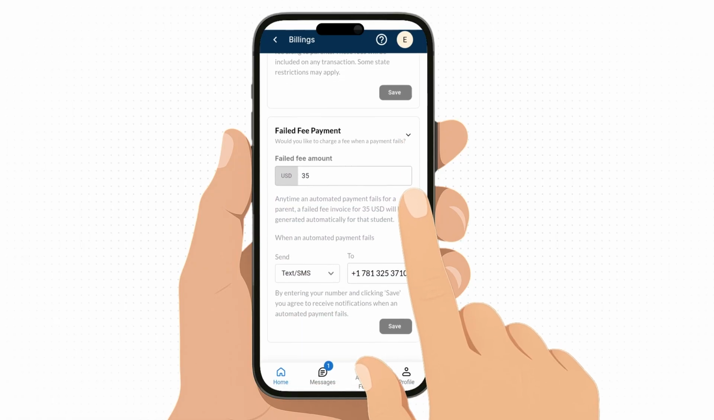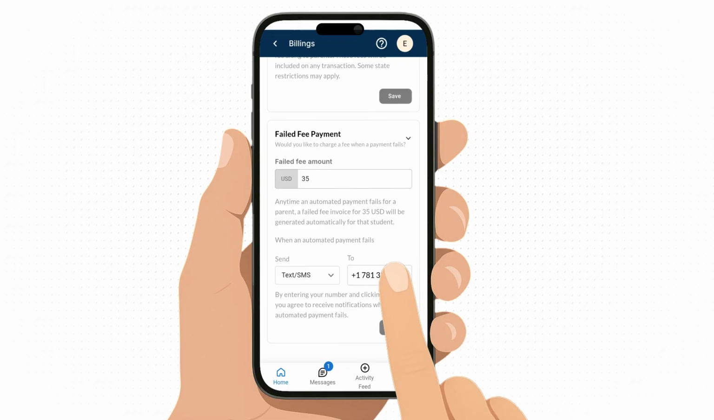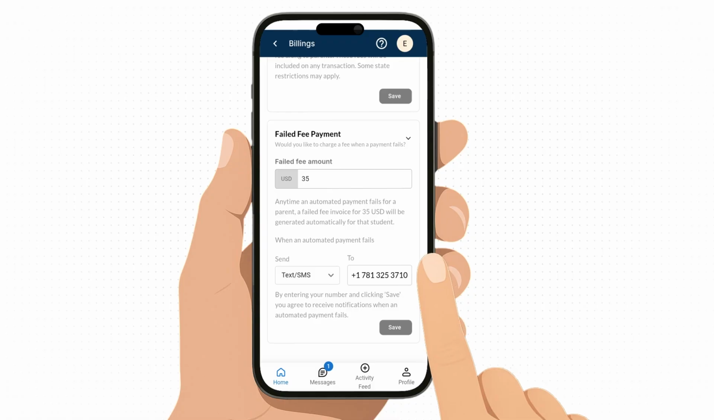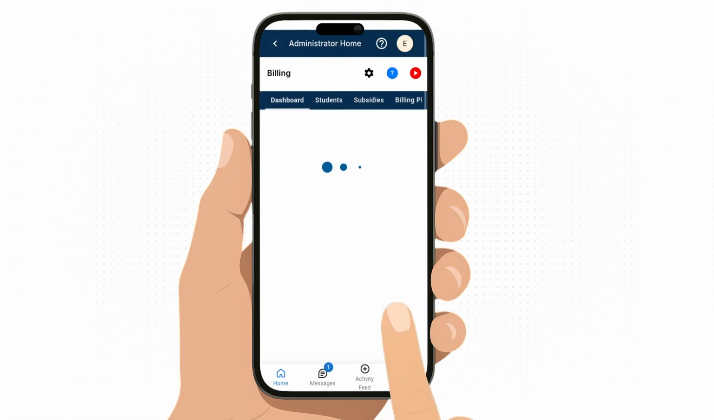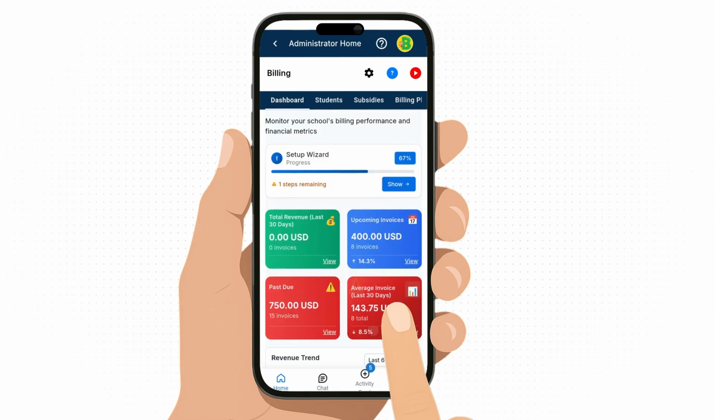The second is failed fee payment. Here, you can set a failed fee amount, for example, $35. Whenever an automated payment fails, the system will automatically generate a failed payment invoice for that amount. You can also choose how you would like to send notifications, whether by text, SMS, voice call, or WhatsApp SMS. Just enter your preferred contact number and click Save. These settings help ensure your payment process remains smooth and error-free, covering both successful transactions and failed payments automatically.